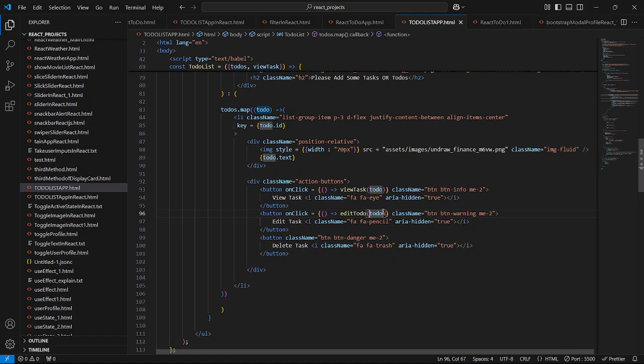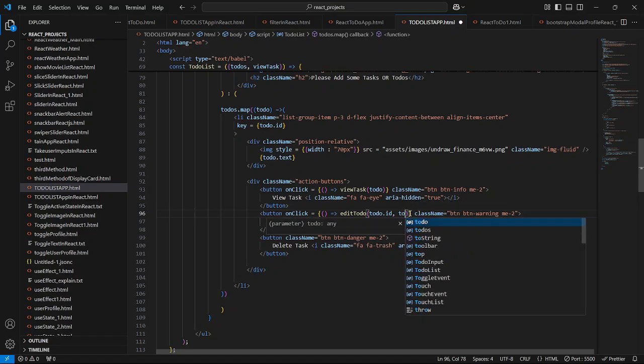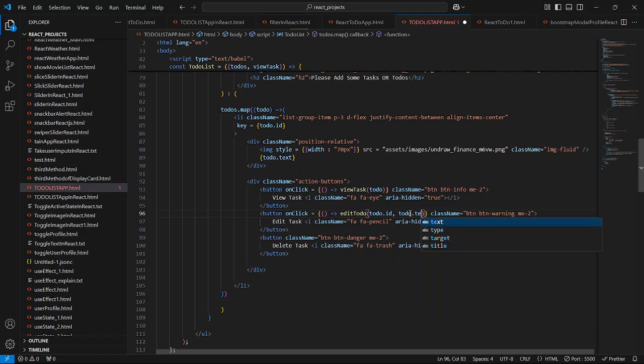So I'll say here todo dot id, put comma. I'll pass the current text also. So I'll say here this entire todo, todo dot text. So guys, this will give the id, and this will give the current text. Let me just show you.